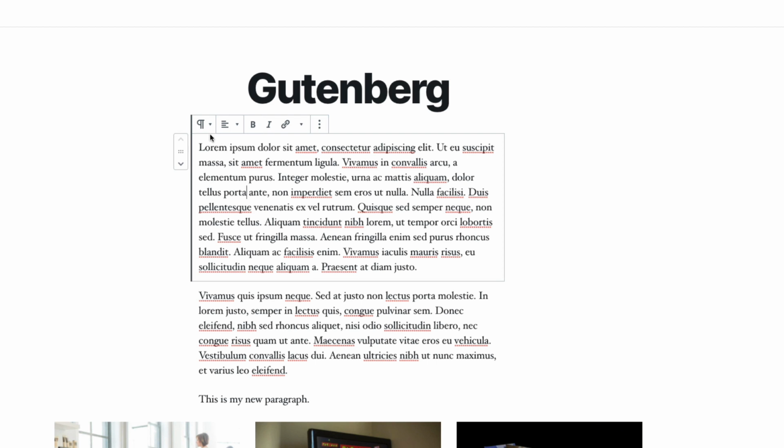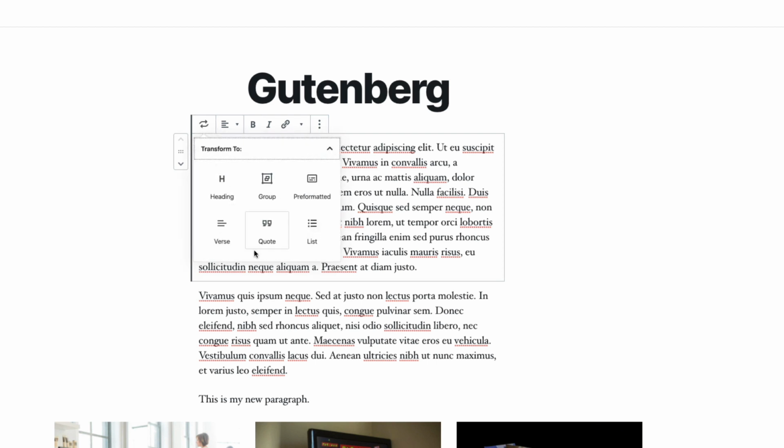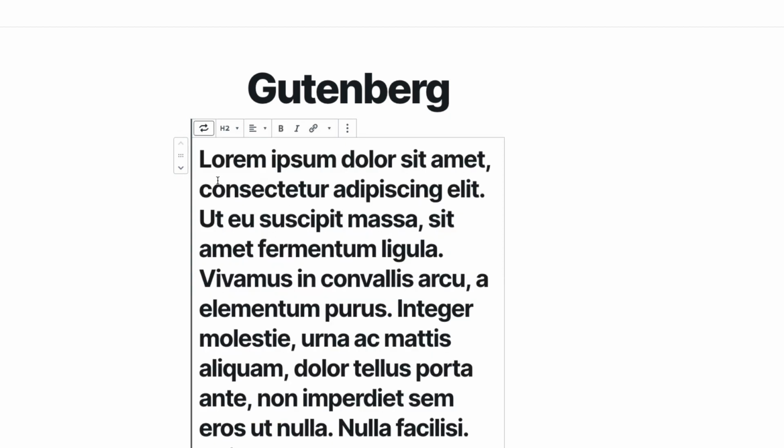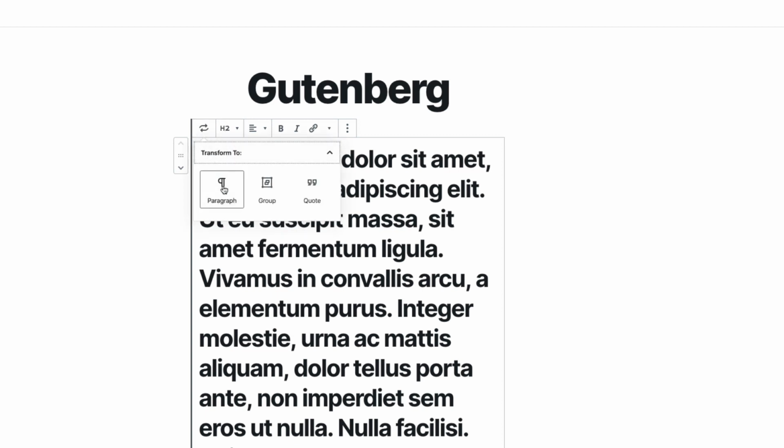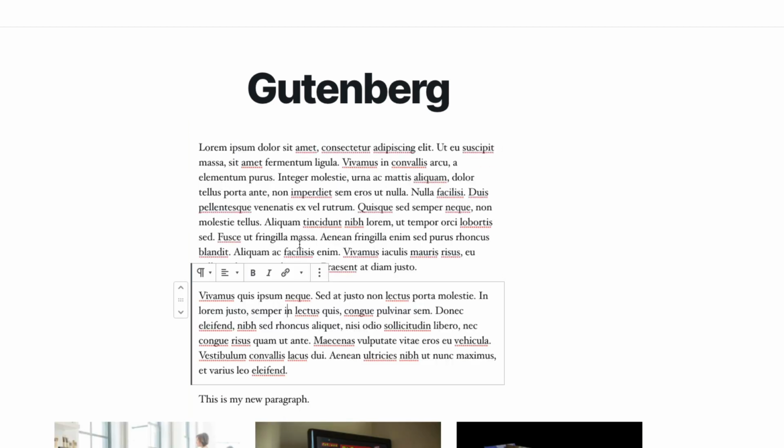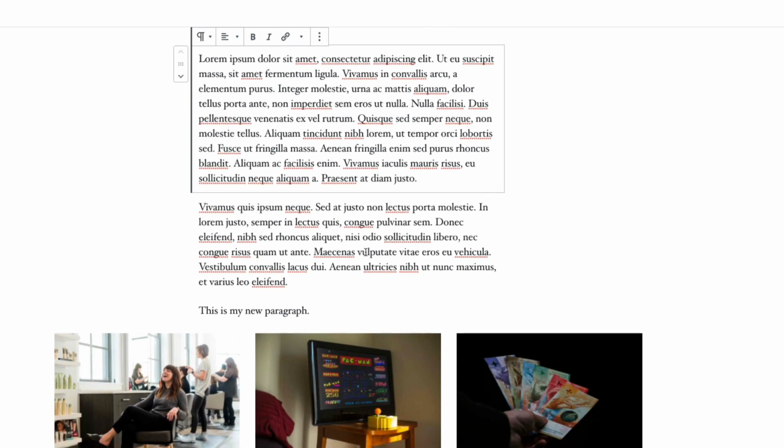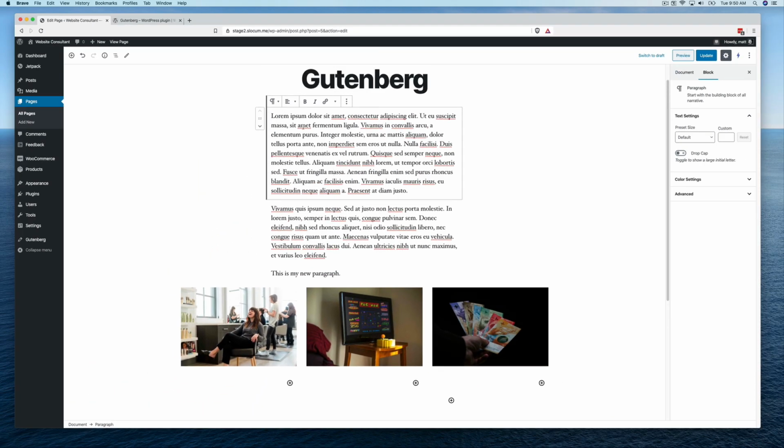You can also change the block, and it's all relative to the context of what type of block. So I can't change a bunch of text to an image, but it certainly gives me the ability to switch it to a list, a quote, a verse, or a heading, if I wanted to. And I can always quickly switch back from that. So Gutenberg is smart enough to understand the context of the block and then give you available options there.